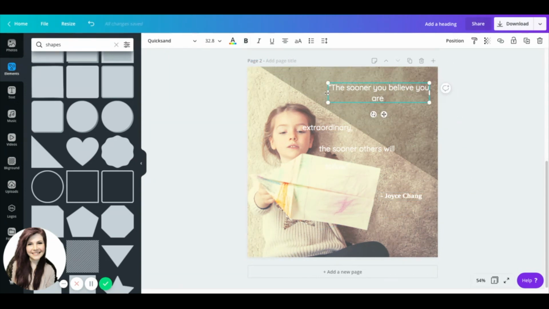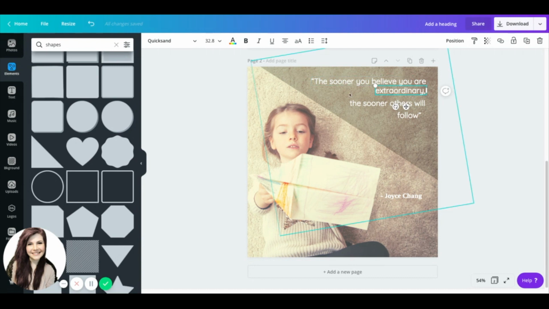So the sooner you believe you are, I want this on the one line, and then extraordinary, I want it to be a different font, which is why I put it as a different text box. And then again, the sooner you will, others will, and then follow will be a different text as well. The main thing to remember is to keep a little bit of balance. If you're using 2 fonts in this text, make sure they are both the same size and the same 2 fonts. Don't go with more than 2 fonts within one phrase.